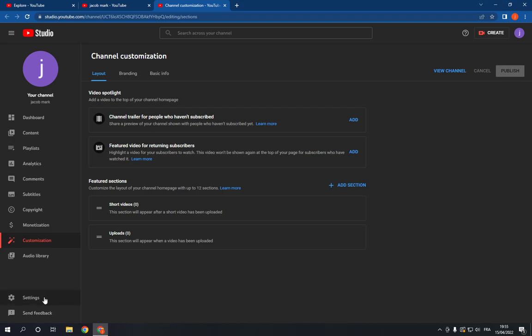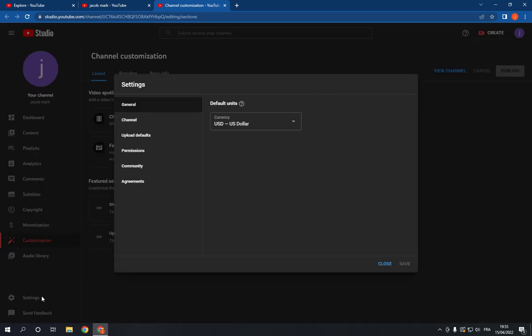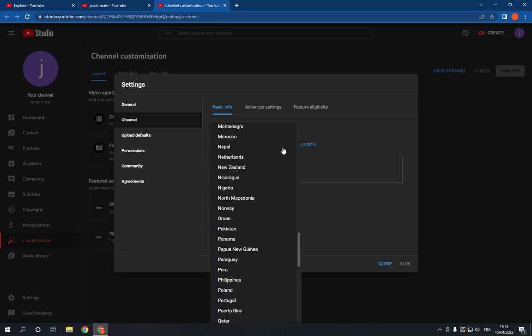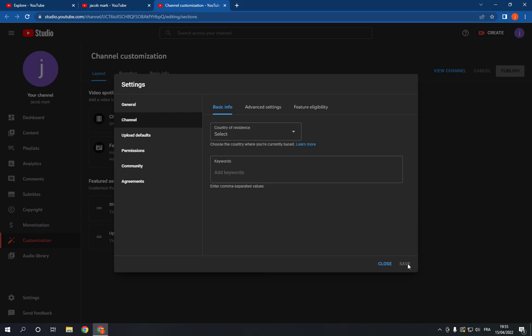Now right here, all what you have to do is go down and click on the settings option right here. After you click on it, now click on the channel and you will find the option of country of residence. Click on it and choose the country you want. After you finish, just click save.